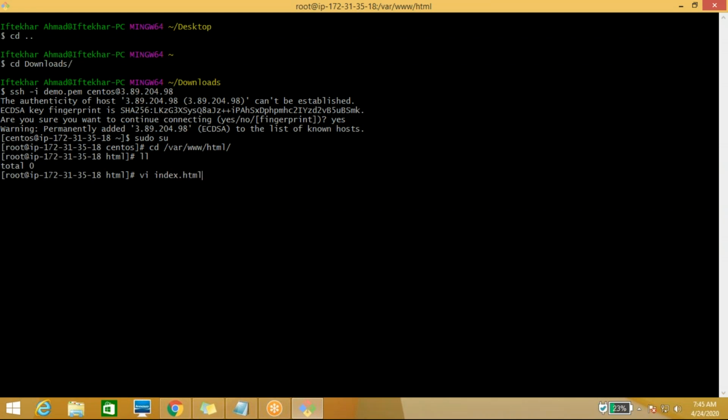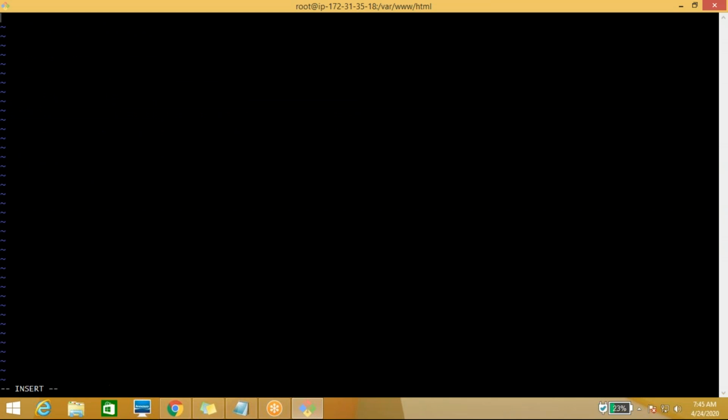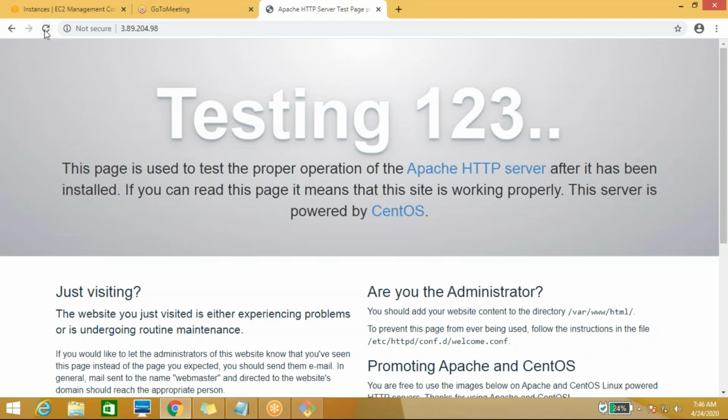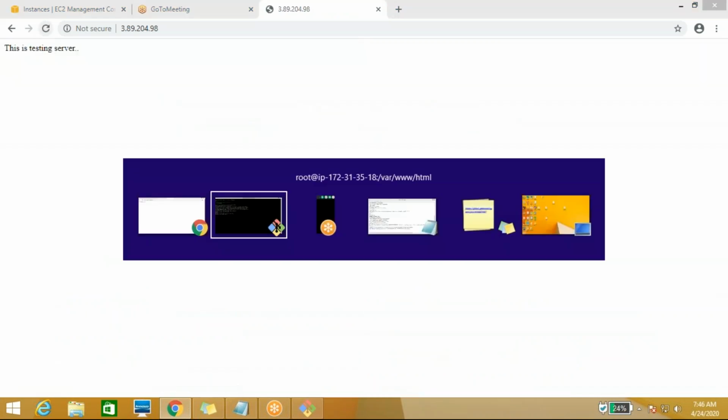So now create the index.html file and put some data in it. This is testing server. Okay, done. Now refresh this screen. Okay, so it's showing this is the testing server.